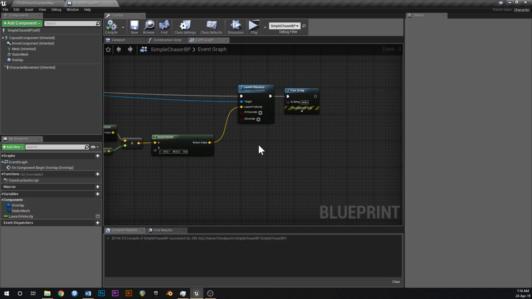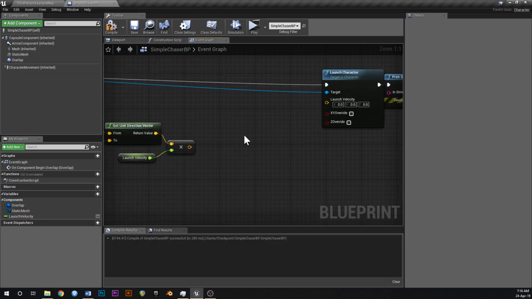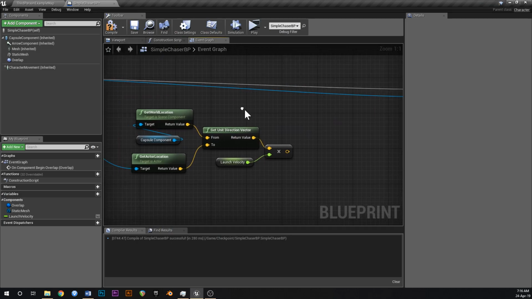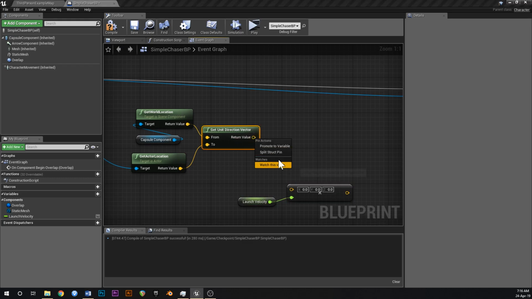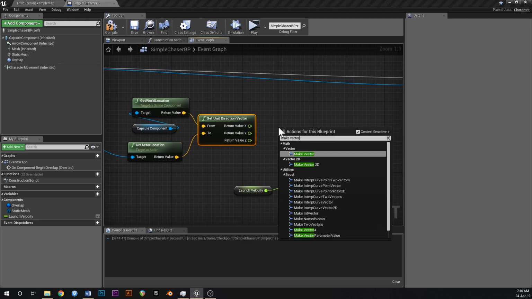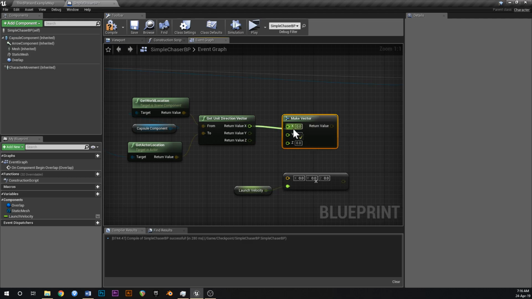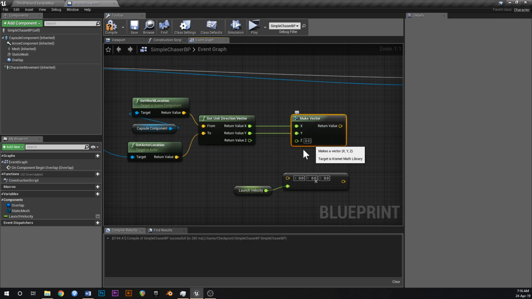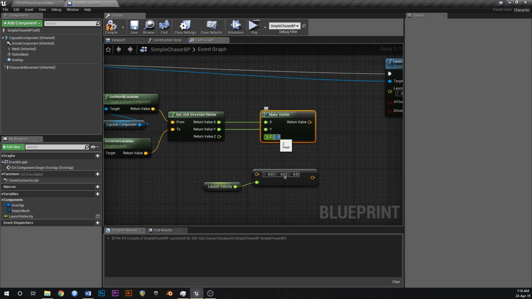So the rotate vector is a little bit wrong. I'm not exactly sure how to get that right, so sorry about that. But something that we can do is if we take this unit direction vector, we can split the pin struct like that, and then we can say make vector over here. We can hook up the X and the Y to be the same. And then what we could do is we could add an artificial Z.